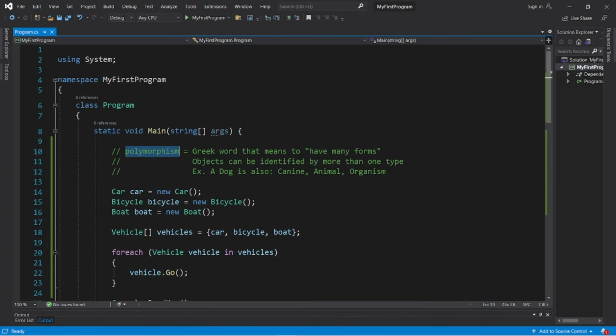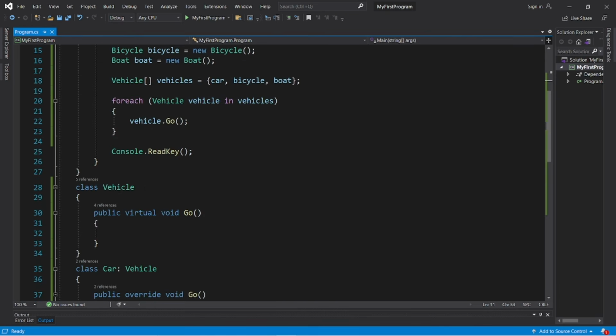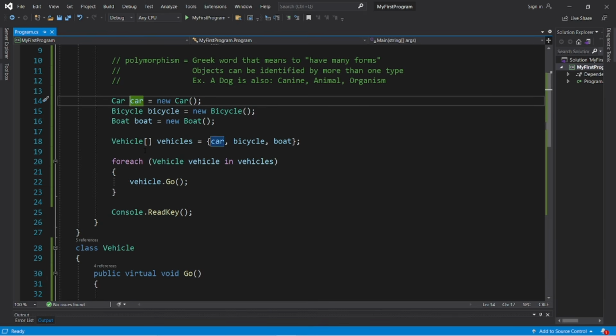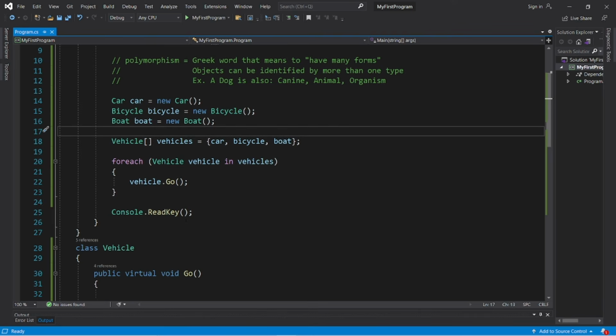So yeah, that's polymorphism. It's a Greek word that means to have many forms. Objects can be identified by more than one type. And in this example, we created an array of vehicles. Our car identifies as a car, but it also identifies as a vehicle, and objects do identify as objects too, so cars identify as objects. And the same thing can apply with bicycle and boats in our example.